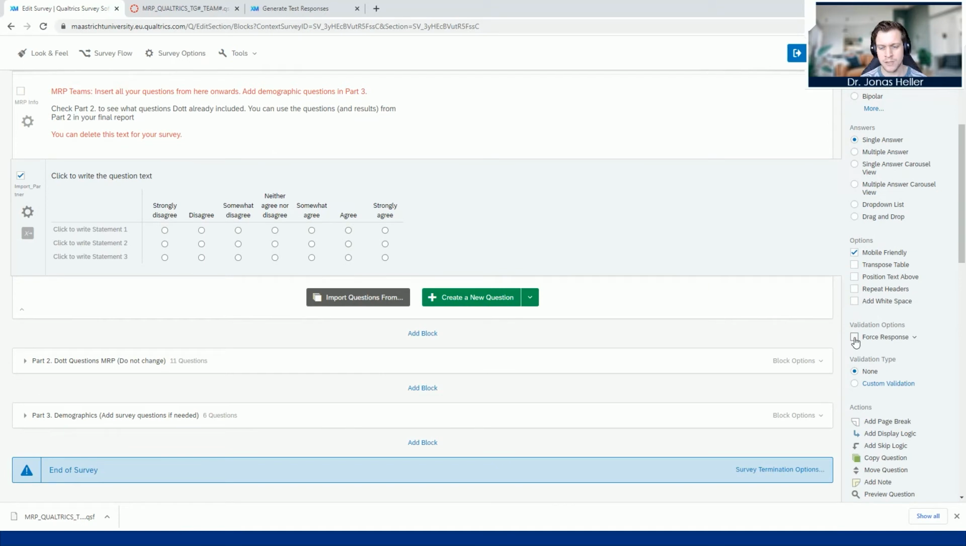And also what I strongly recommend to do is to tick forced response. So in case a participant is clicking through these matrix tables and forgets a question and then clicks on the next button, the software will remind the participant that he or she still has to fill in one of the questions. This really helps you to have a complete data set in the end.